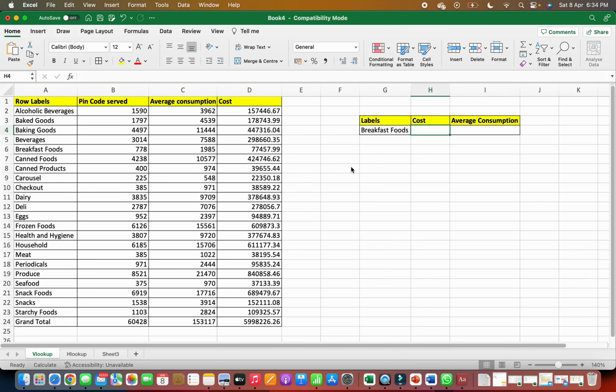Looking at one of the important functions in Excel, that is VLOOKUP. The VLOOKUP function is used to find the value of a given label from a big data set. For example, in our current example, I want to find the value of the cost of the breakfast foods from the given data set.